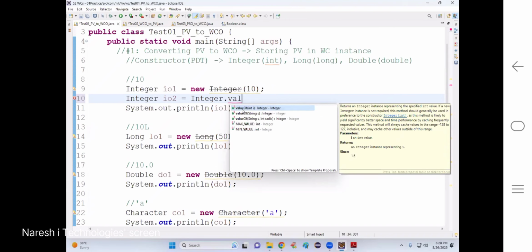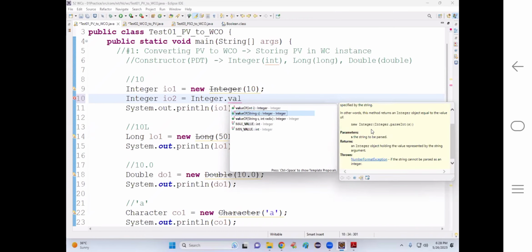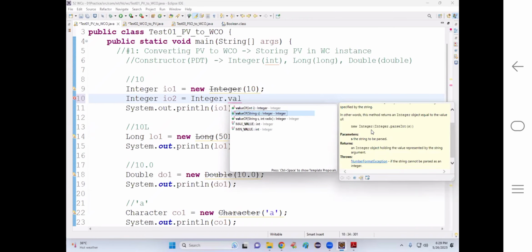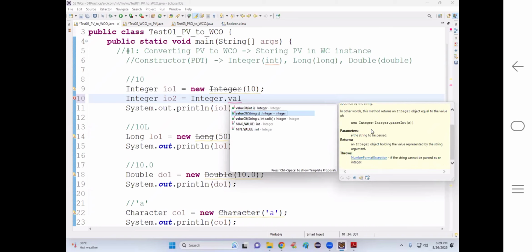Integer dot valueOf method. The Integer method with a primitive data type parameter is available from which version? 1.5. Okay, valueOf int is available from 1.5. valueOf string. Do you have any version number here? When there is no version number, it is available from the beginning version.